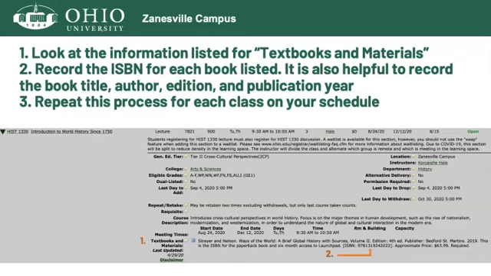Once you know what you need for this class, it's time to start over. Click on New Search in the upper left corner and repeat this process for every course on your schedule.